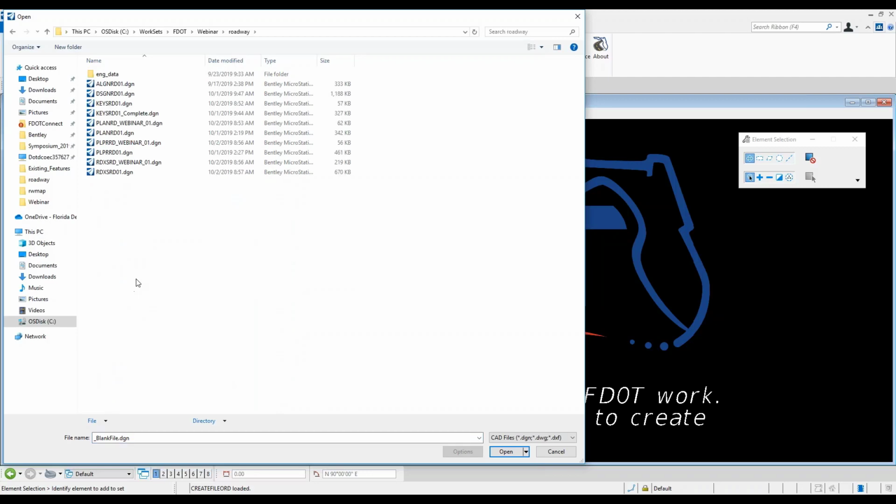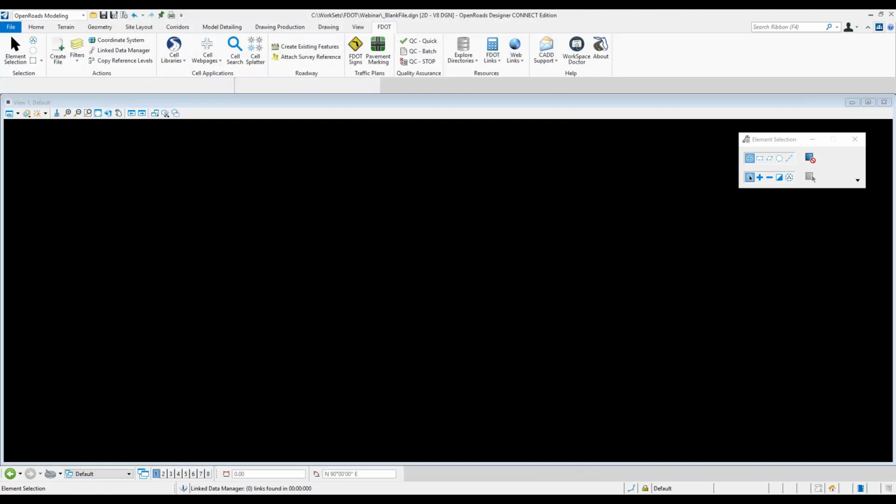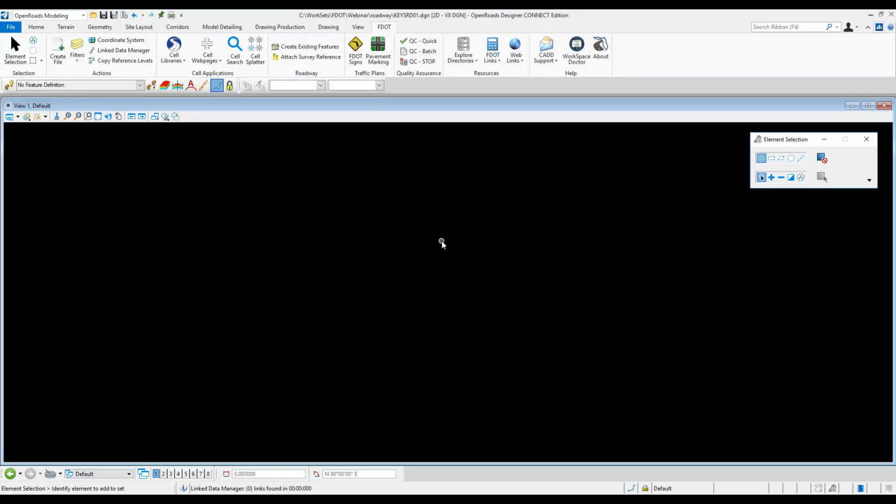So in my roadway folder, now that I'm in my key sheet file, the first thing we want to do is go in and attach our PDF map of the county that our project is in.